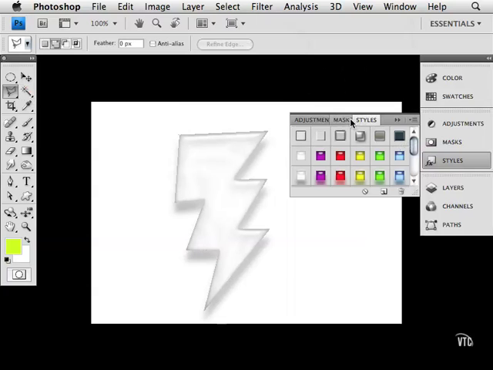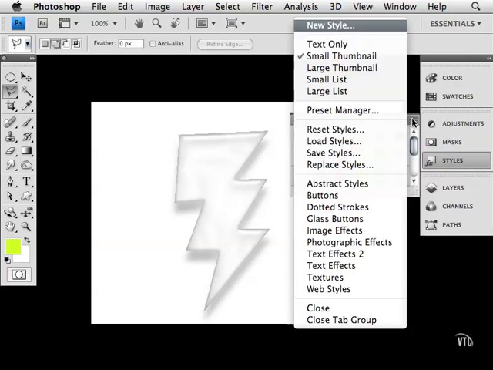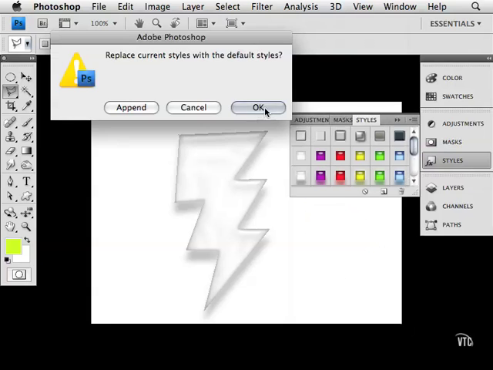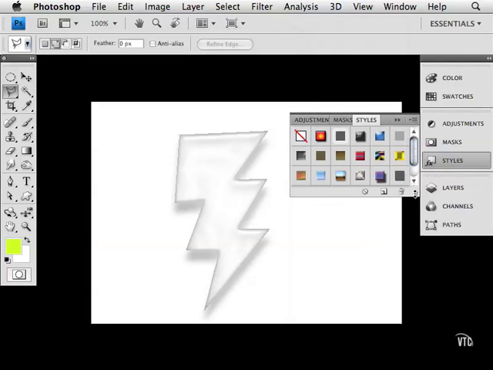Now let's talk about how to create your own style. But before we do that, let's go ahead and reset these styles to the default. I'll go to the pop-up and I'll click Reset Styles. Hit OK. And now we're back to the set that you should see when you start Photoshop for the first time.